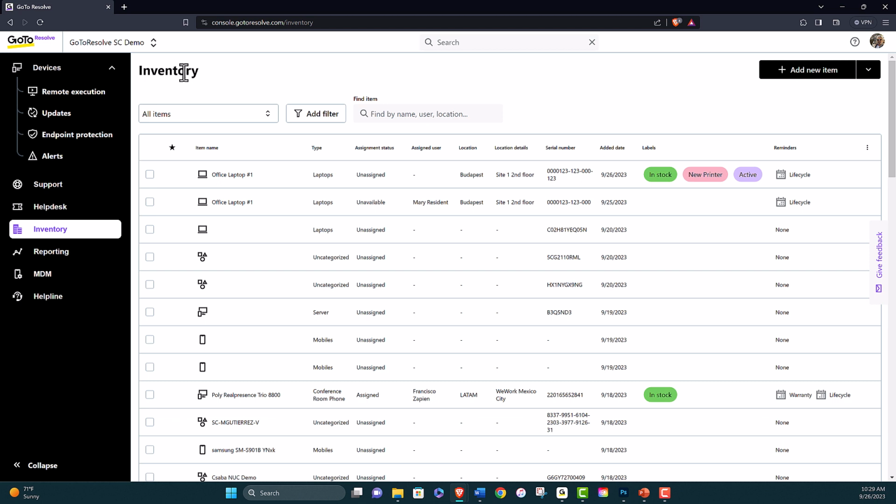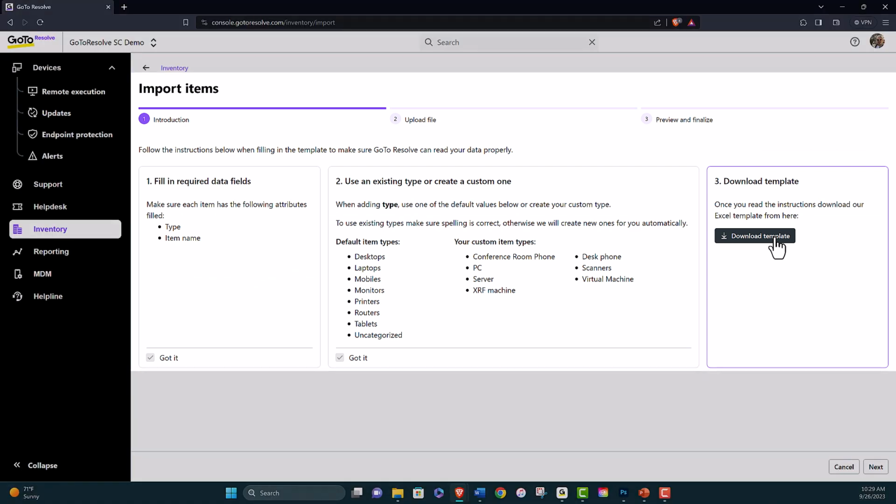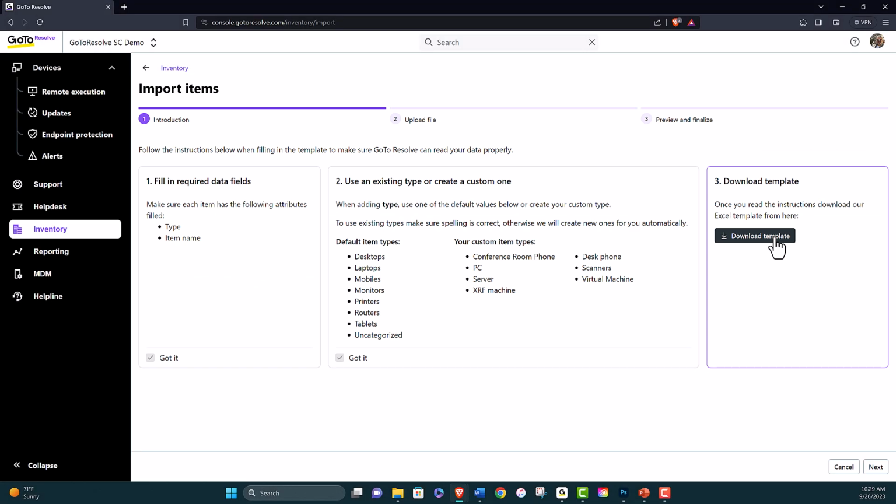The last option is to import devices in bulk from a template. To do that, make sure to follow the three-step process on the screen. Download and fill out the template and upload back to Resolve when ready to import.